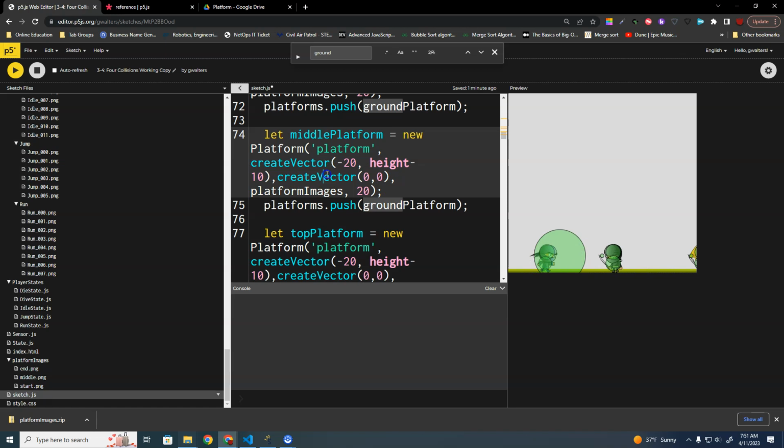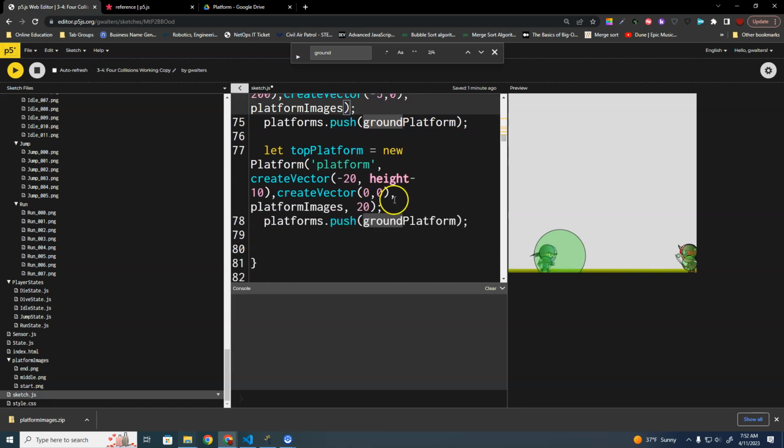So the middle platform, based off of values that I had, and you guys can play around with it, I'm doing closer down to the bottom, so I'm going to do 300, height minus 200, because I want it moving. I'm going to give it a velocity of -5 for the x. I'm passing in those images, and then I am not giving it a length. I want it to randomly build that length.